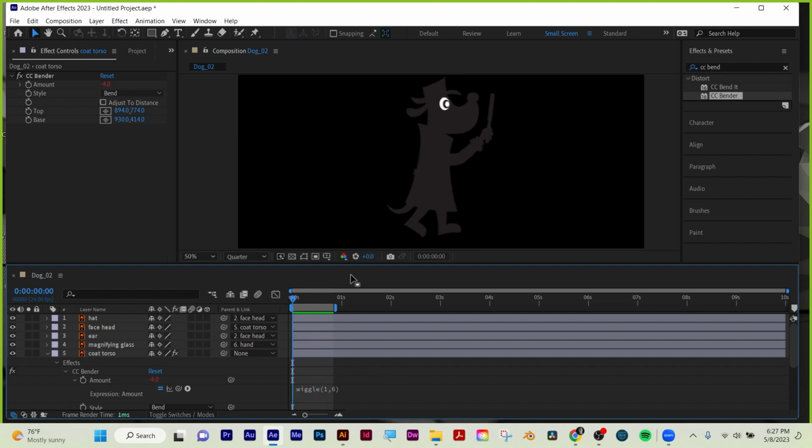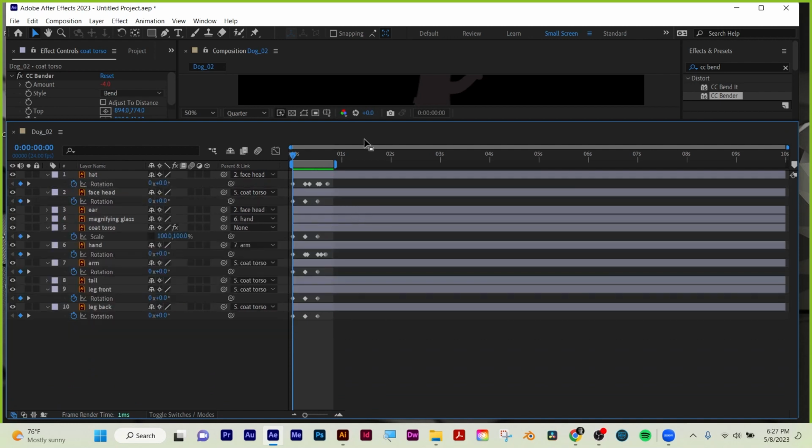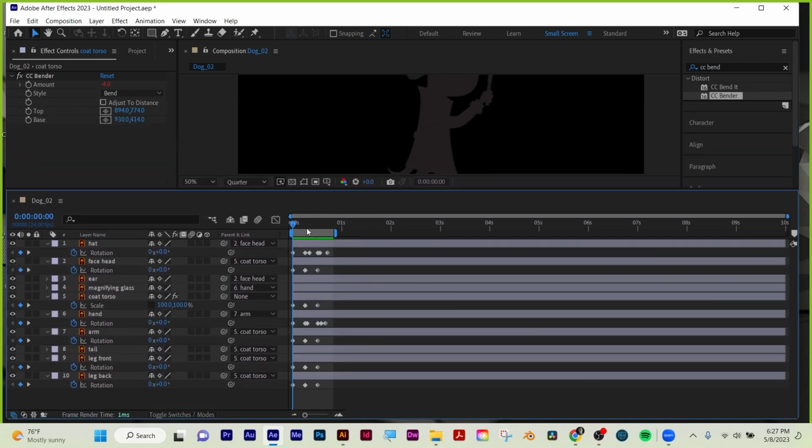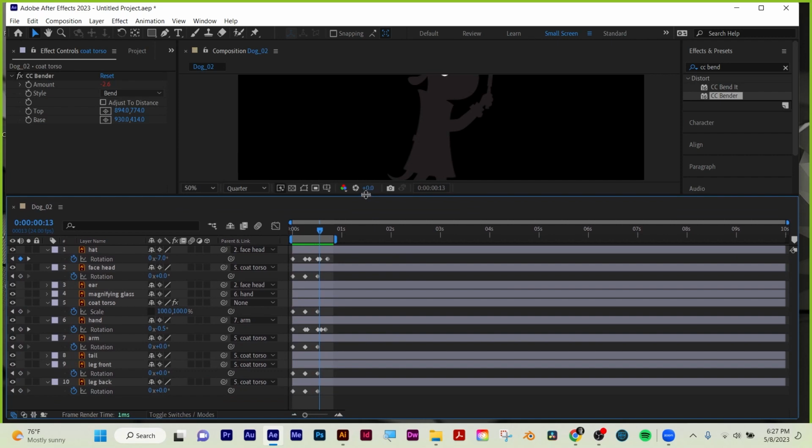So lastly, we could try a loop out expression to tie it all home and make this a looping walk cycle. So I'm gonna hit save.